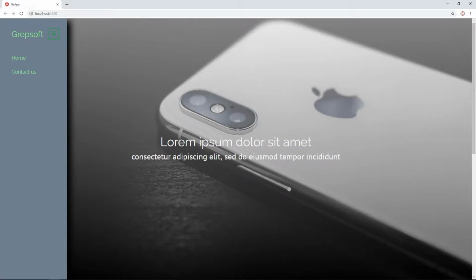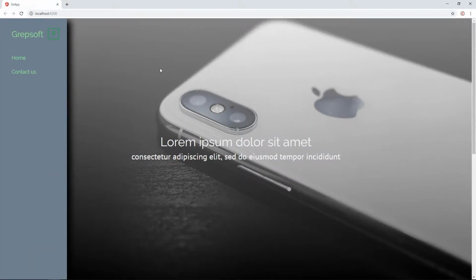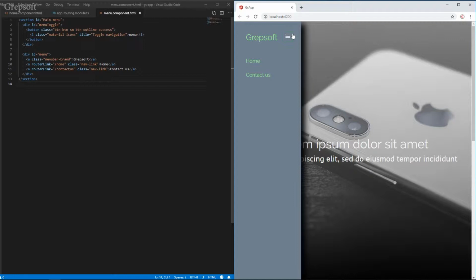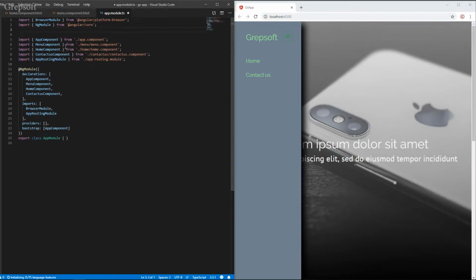Alright, so here's another exciting tutorial, and I'm sure you guys want to animate your menus like this. So to do that, we are gonna start looking at some code. So to start, first thing we need to do is import the BrowserAnimations module in our root module, and here you can import the browser animation module.